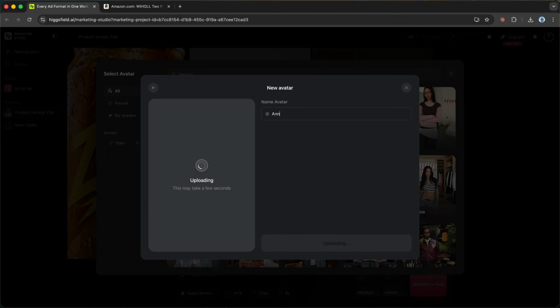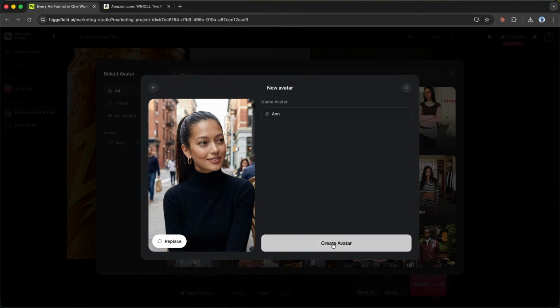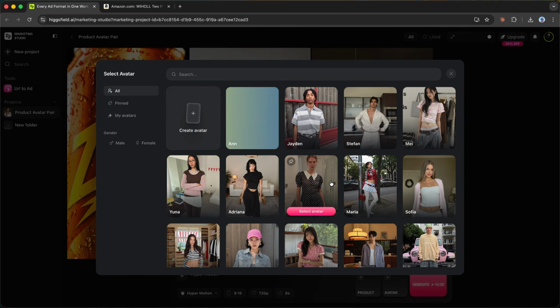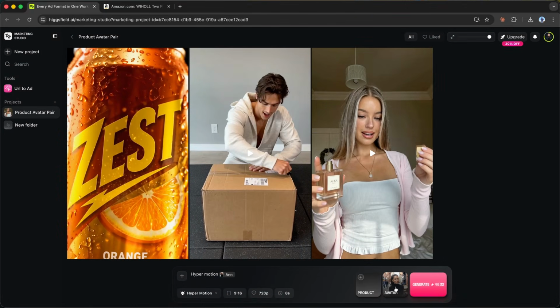And in the name field, I'm calling her Anne. I hit Create Avatar, and that's it. Anne is now part of my avatar library. I can use her across every format, and her face stays locked the same way the presets do. Same consistency, but now it's my own character. Selecting Anne, and she loads into the avatar slot.